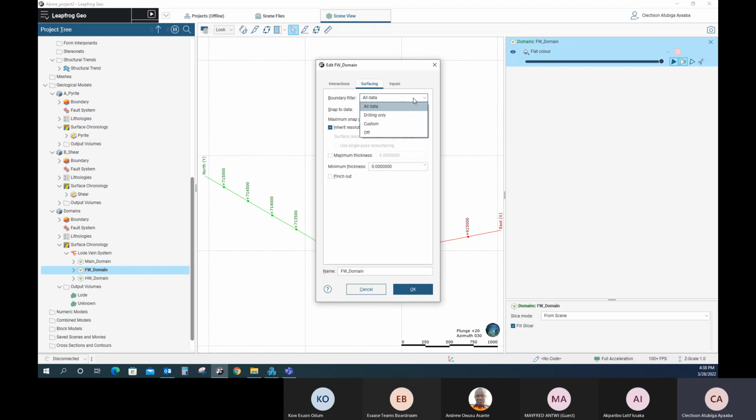If you pick drilling only, it will only recognize the samples. Any polyline you add, it won't recognize it. So that's why I'm taking all data in case I happen to add a polyline. The maximum snap distance is your surface resolution. So when you change the resolution to 10, it will come back to 10. Then you take this pinch out. So you pinch it out.